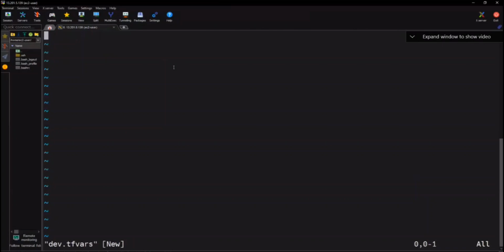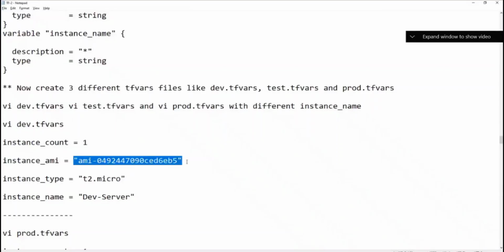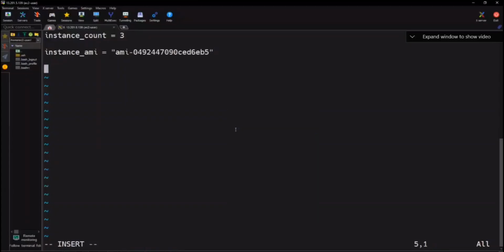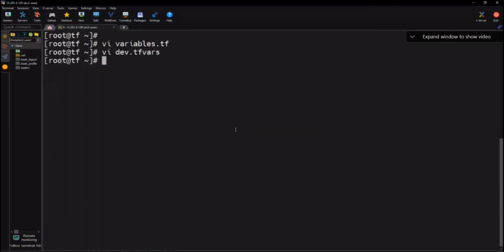In this, what are the variable names that we have given? One by one. Instance underscore count, how much? 3. Okay, let's give it. Next variable, AMI. Next, instance underscore type: t2.micro. Next, instance underscore name. Very good, dev. Yes or no? That's it. Do the same thing for test and prod.